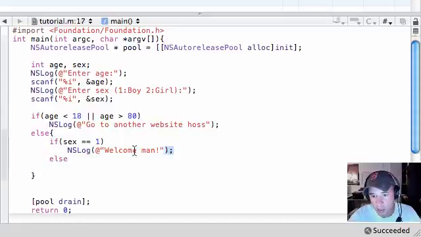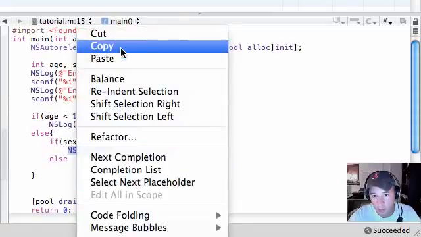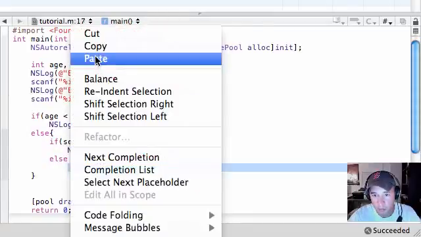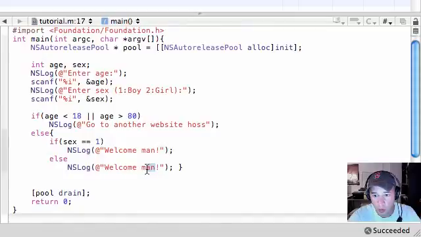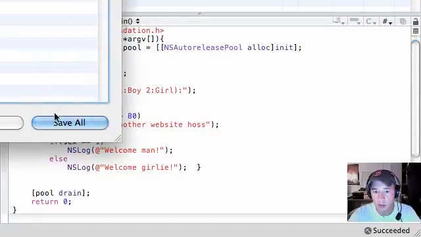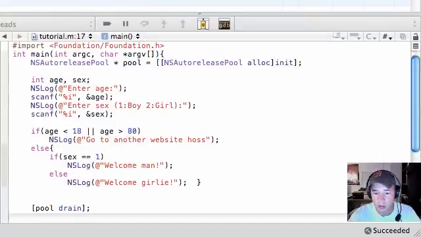So let's just give them another NSLog, copy that, and put welcome girly. So let's go ahead and build and run this and see what happens.